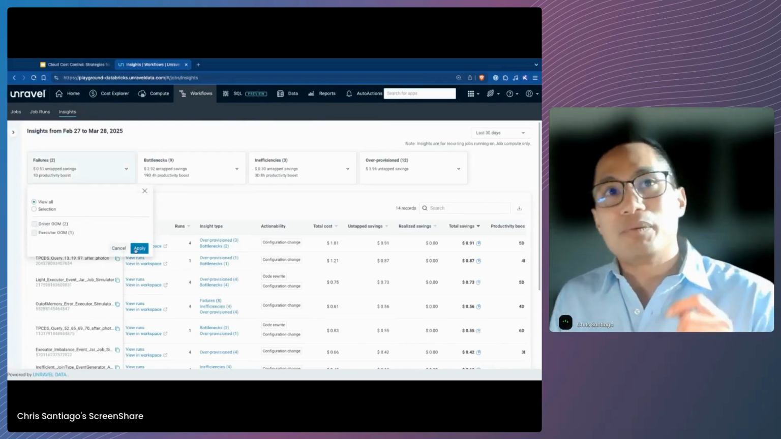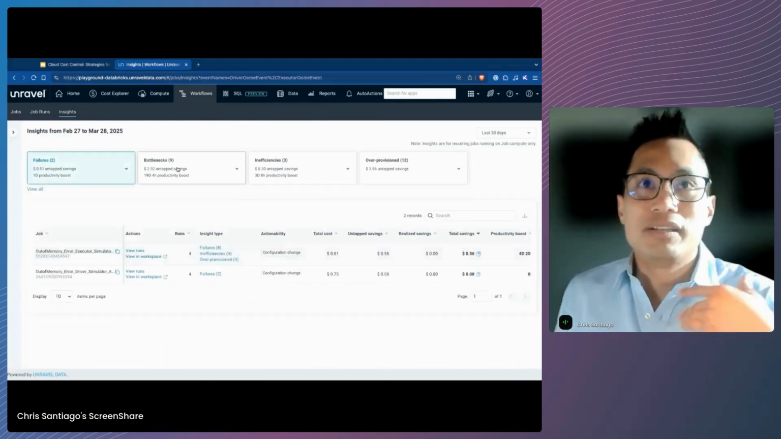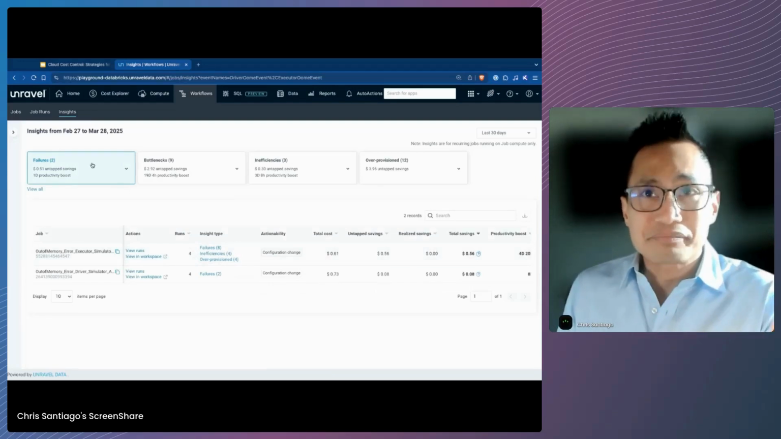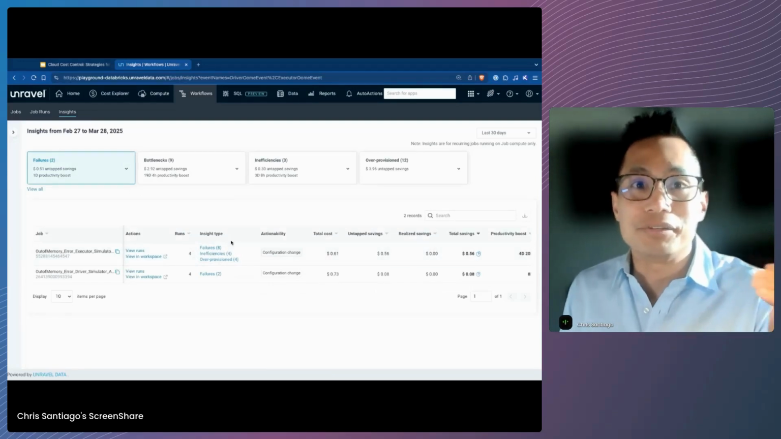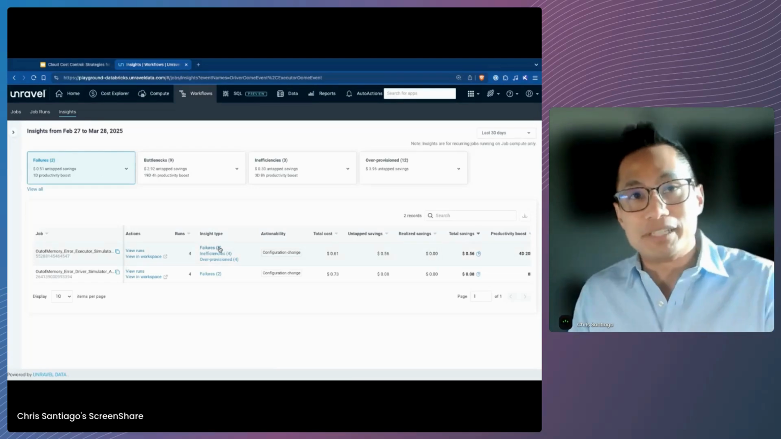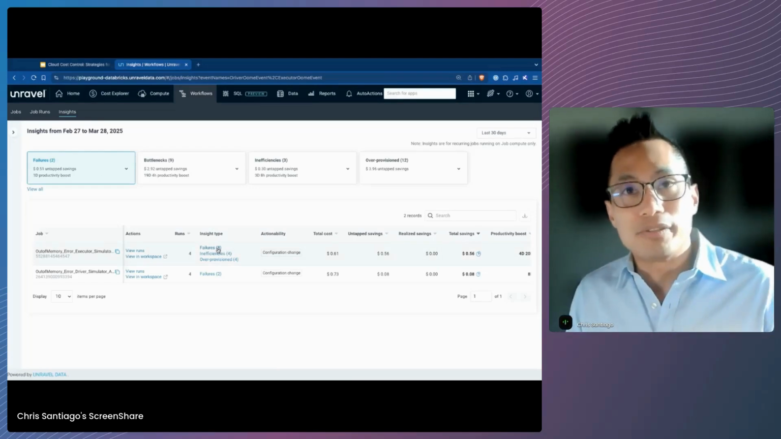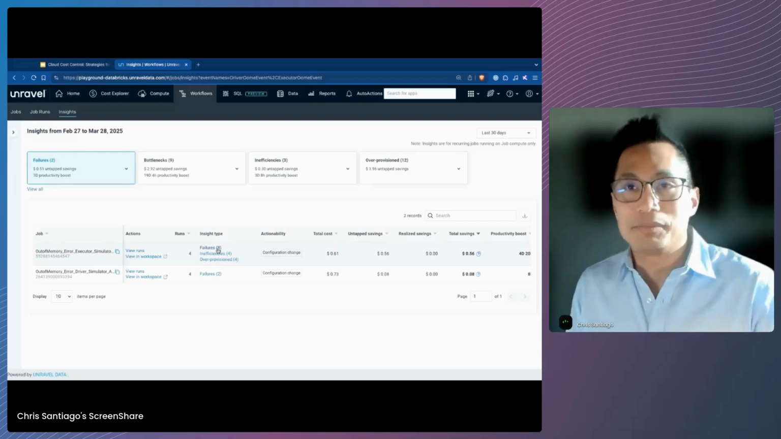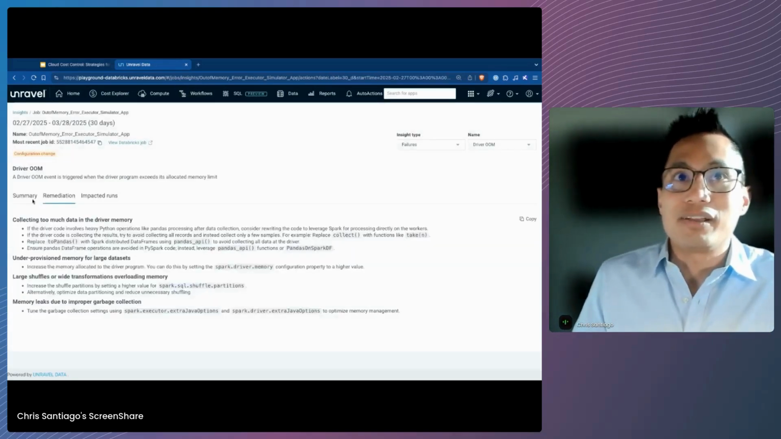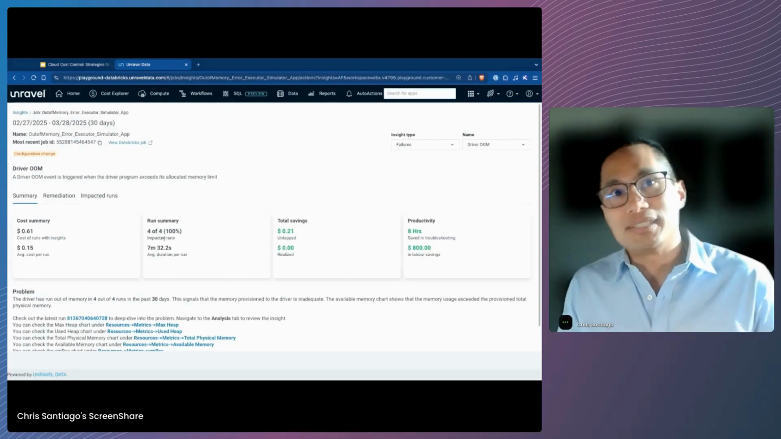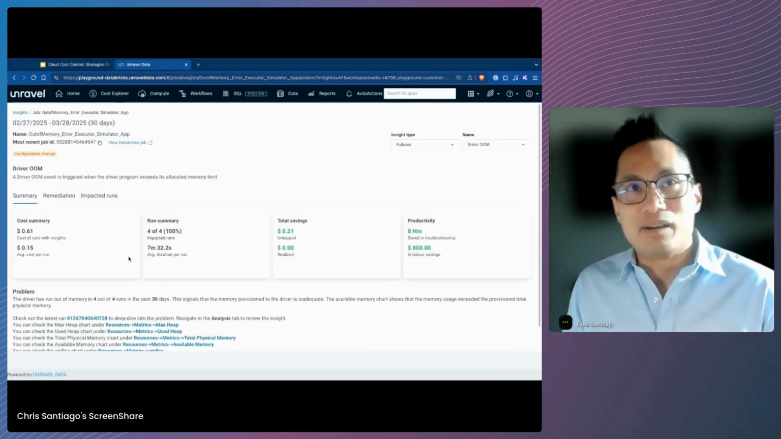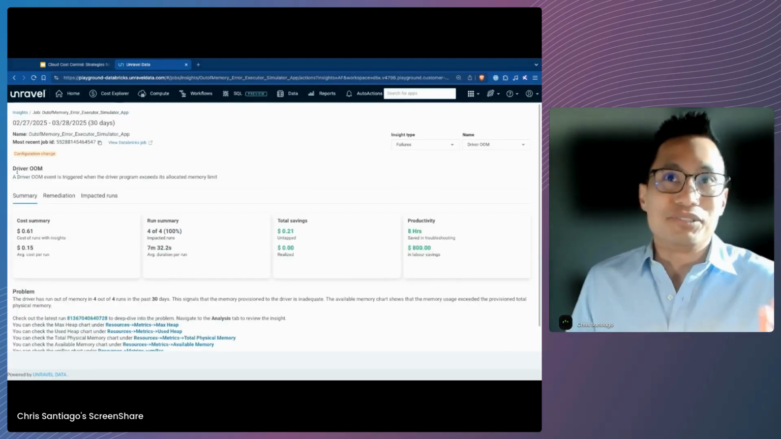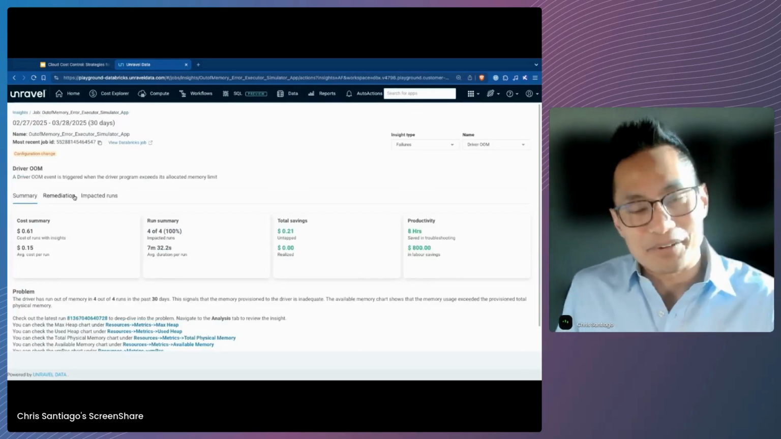Well, with Unravel, we can just look for jobs that fail, and Unravel can give you a synopsis as to why some of these pipelines have failed. So for this example, I'm going to go into this particular job and click on this failure. What this is telling me is that I've had a bunch of jobs that have failed due to, in this case, driver out of memory, very common.